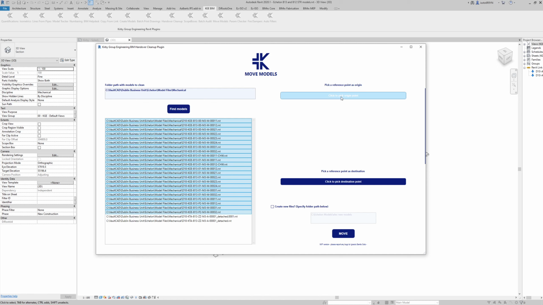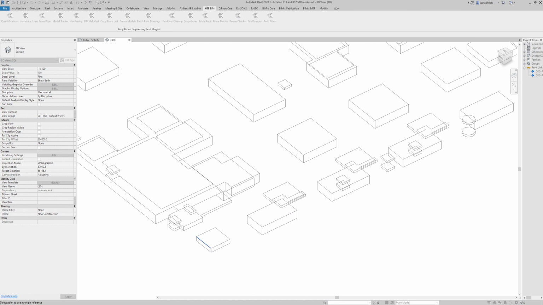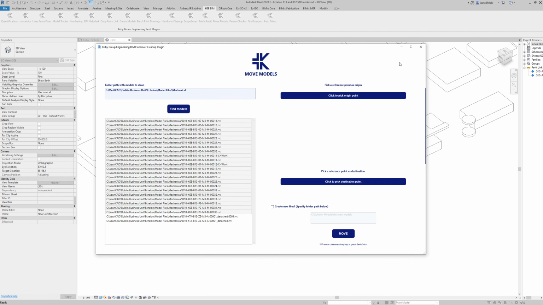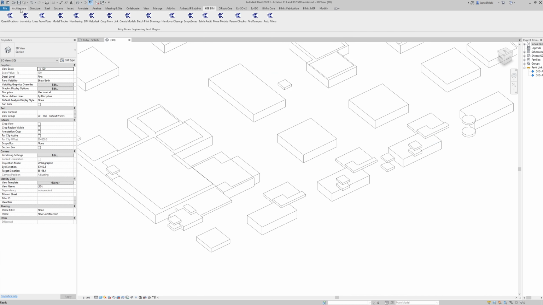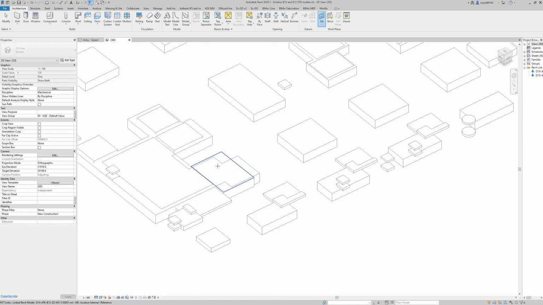And now we can select all the ones we want to move. And now we can click on pick origin point, and we're going to use this point, this corner as a reference. If it doesn't let you select the corner you want, that can be because of the work plane of the view not being set up before. So you should come here and select whatever work plane you want. In my case, it's going to be this one.